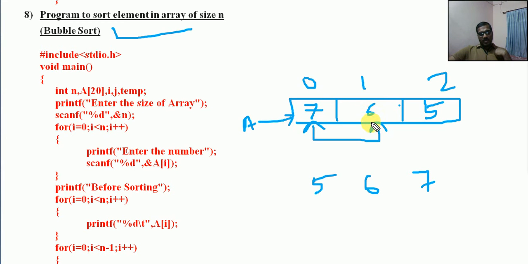Okay, then from location 1 to 2, next to 2 location, again it will compare whether the first location value is greater than the second. If it is so, what we can do, we will have a swap. 5 will be moving here, and whatever value is here will be moving this side. So what is the result we are getting after having this first set of sorting? This is the first step.